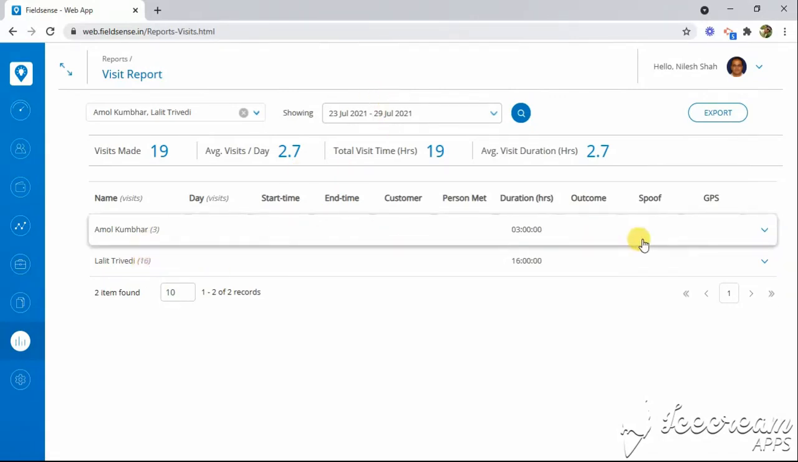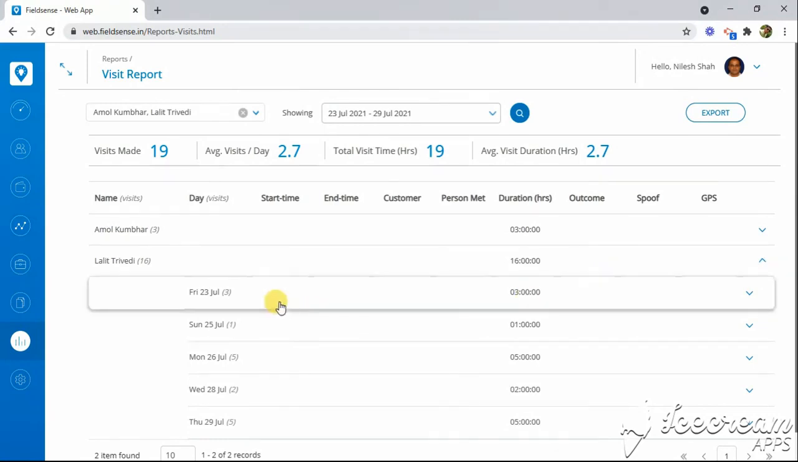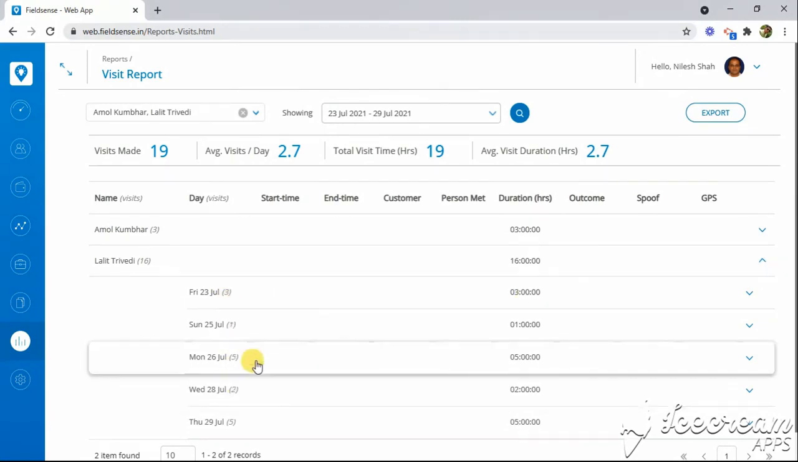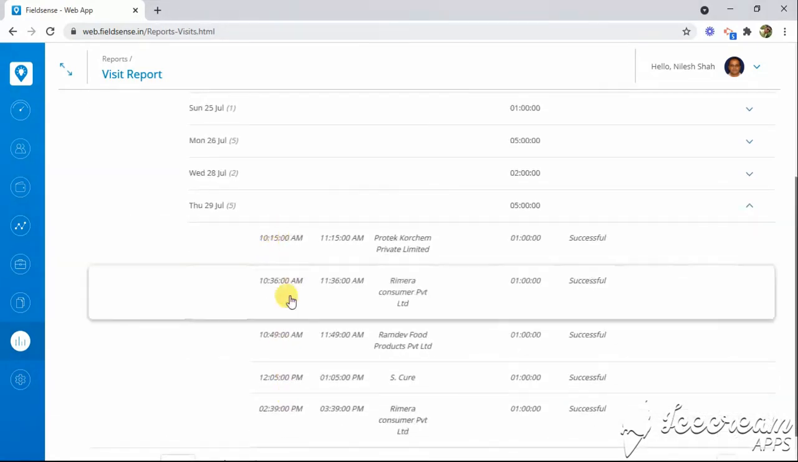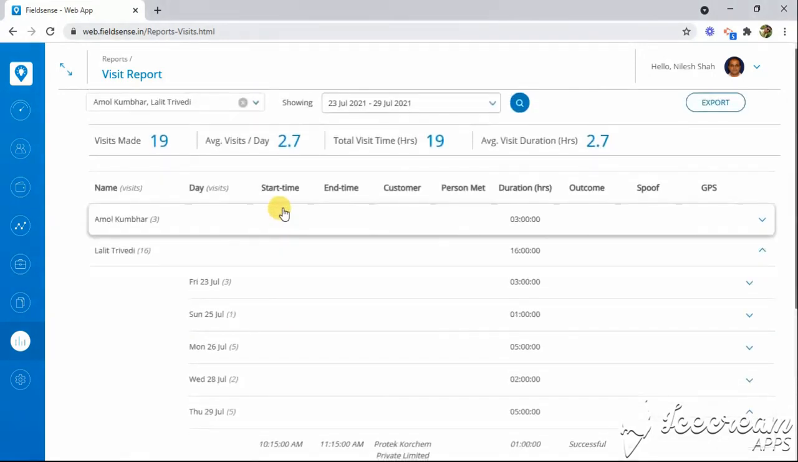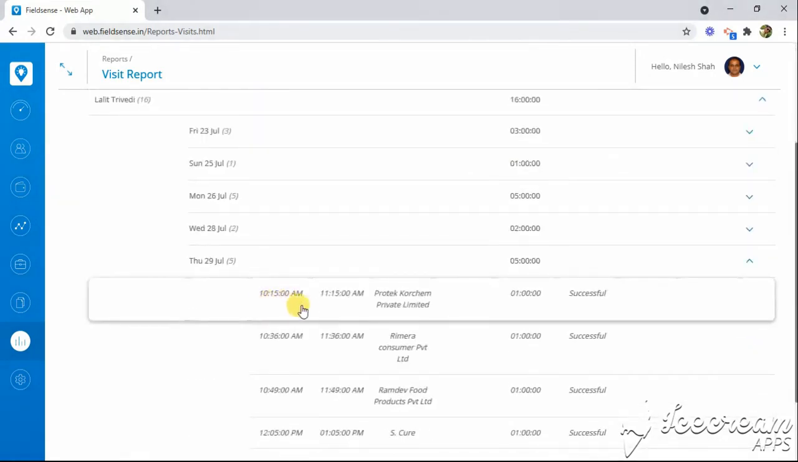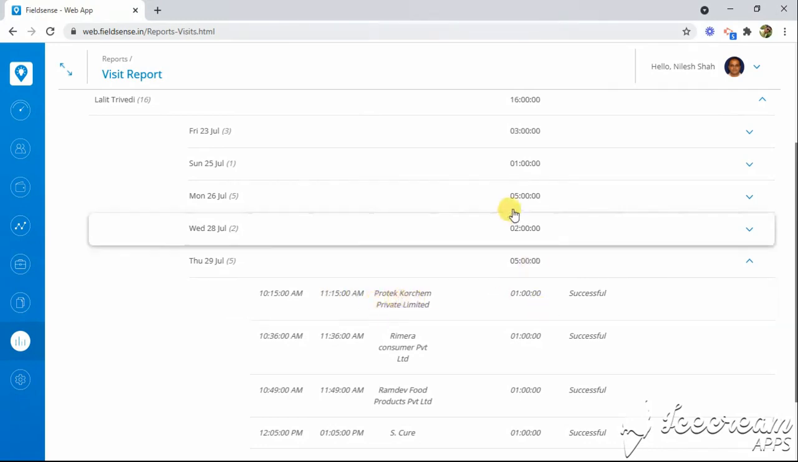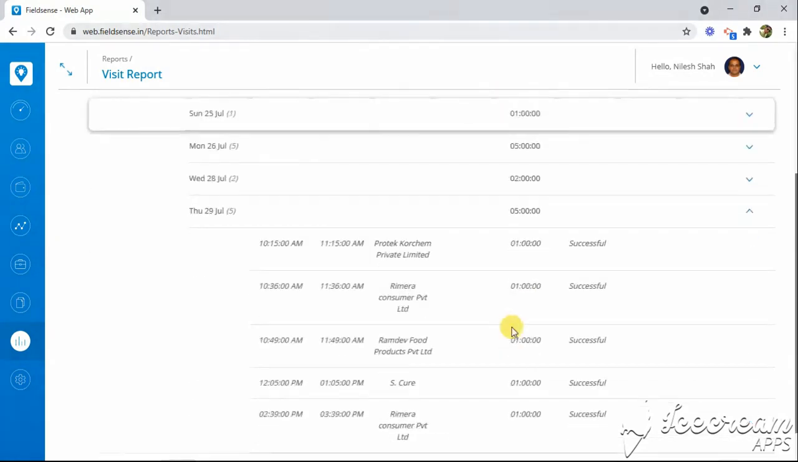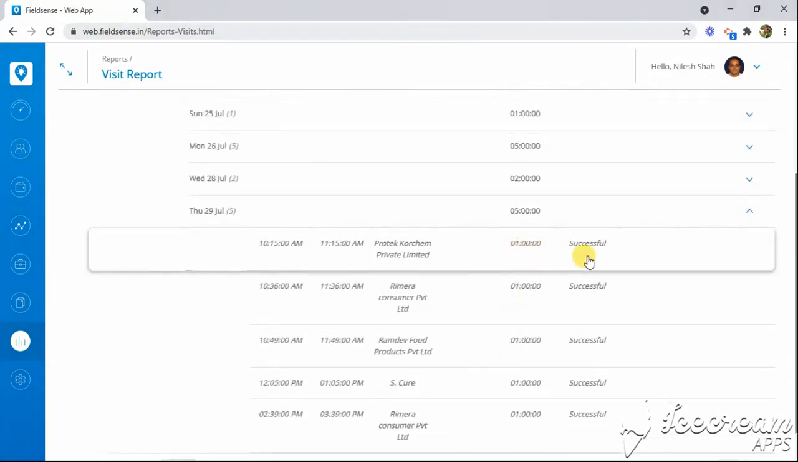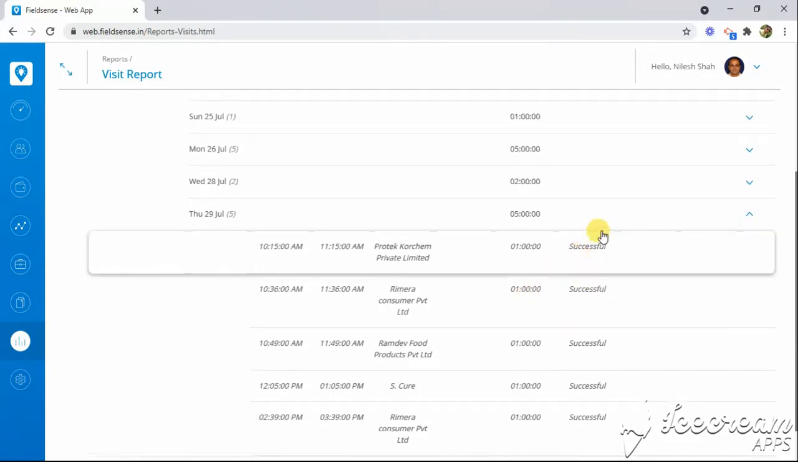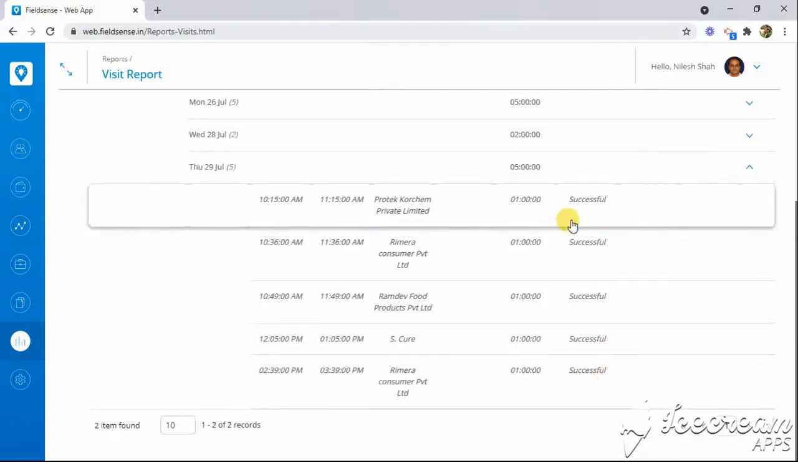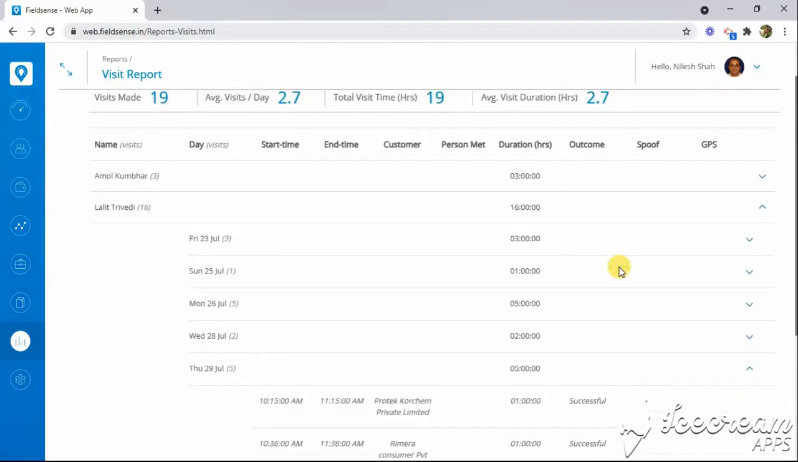And when you click here like this, you will have day wise count. Like if I want to see for a particular day, I'll click like this, and I can see the details, like what is the detail when he has started the visit, what is the end of the visit, the customer where he has visited, and you can see this is the duration that they were on the visit, the outcome of the visit that you can see under this section, successful or it was failure. So you will have statistics related to the visits under this section like this.